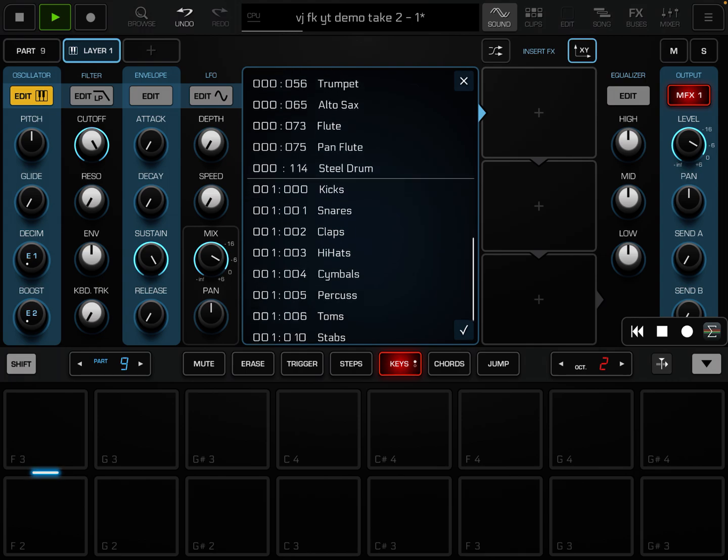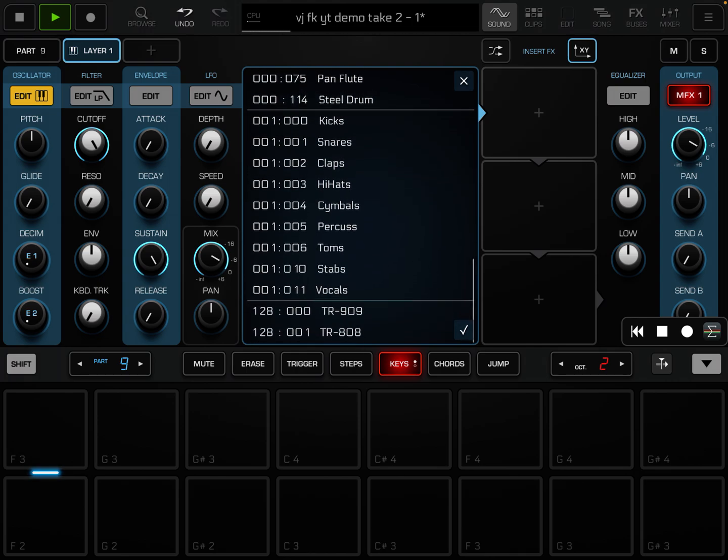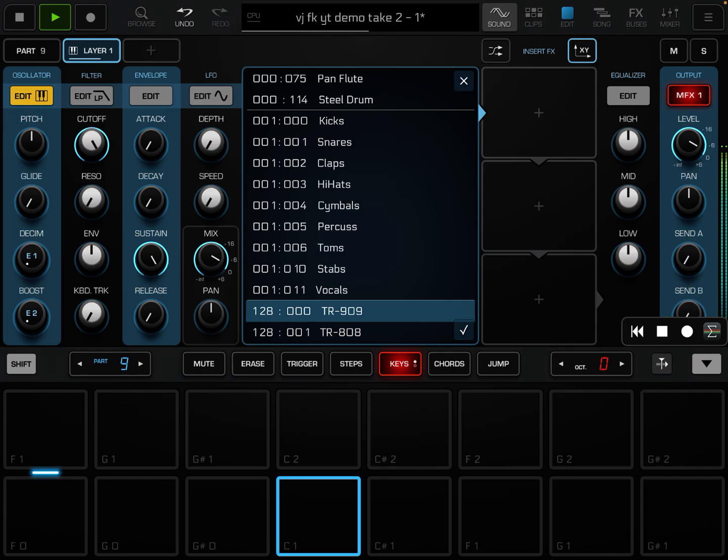And I can look through all of this stuff. I could look for kicks, I could look for TR 808 and 909. Yeah, let's start with a 909. So there it is. So now on this I could start recording. So that's the most basic start for the drums, right?